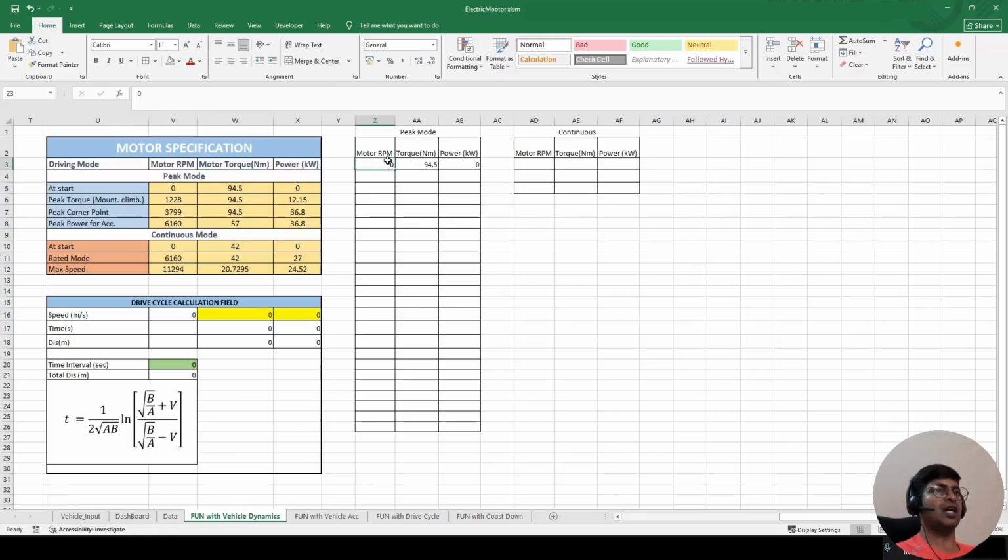And from the start, the motor is delivering the torque, which is 94.5, which is this value, and the power I'm going to write in the form of a formula, which is the multiplication of motor rotational speed in radian per second multiplied by the motor torque, and that's what I have written here. So from 0 to the corner speed, the torque is going to be constant, and I'm just going to increase rpm with the step of 500.